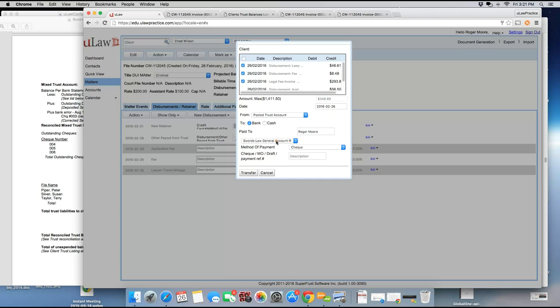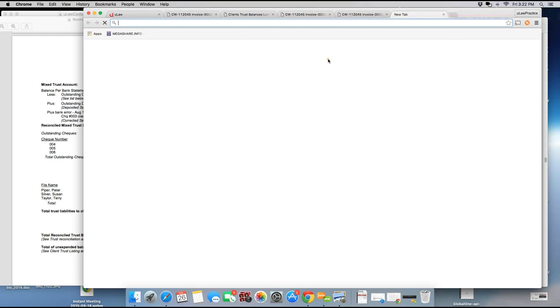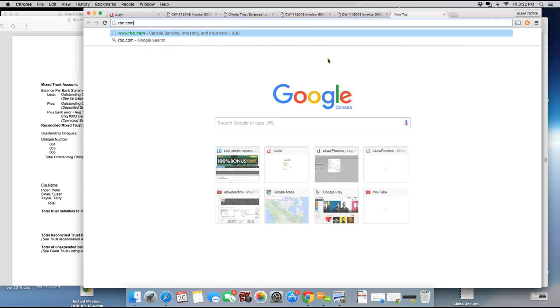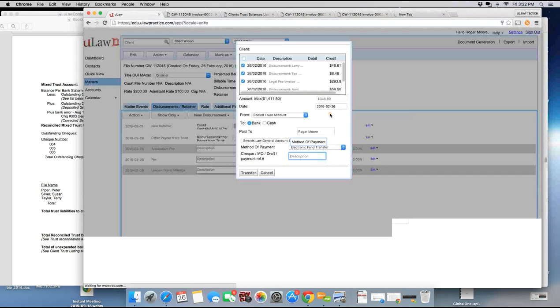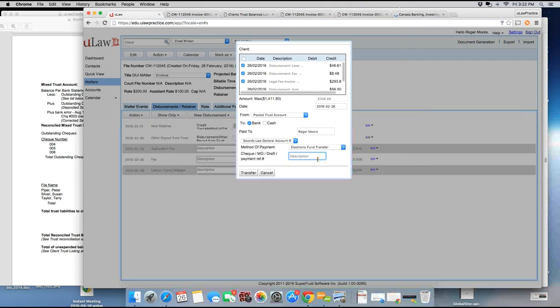Now, obviously, when you hit the payment, saying that it's electronic fund transfer, this is the time where you would pause and say, oh, I know I need to transfer $348.89. You would open a new tab, and you might go to your rbc.com, right, and actually do your transfer because we told you to do so, and then come back to us and actually put the transfer requisition number that they would have given you and hit the transfer button.